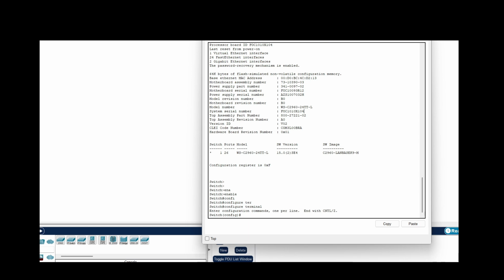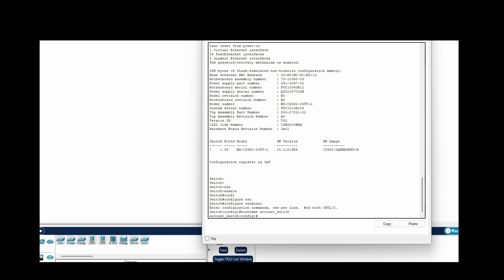So this is your guide or your reference to say, okay, I'm ready to configure my Cisco device. So for the hostname, it's as simple as typing hostname and then the name of your device. Let's say this would be for accounting switch. So I just renamed the switch. There's really not any configuration about it. It's just as simple as changing the hostname of the device.